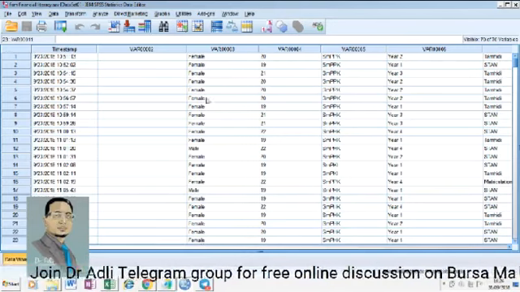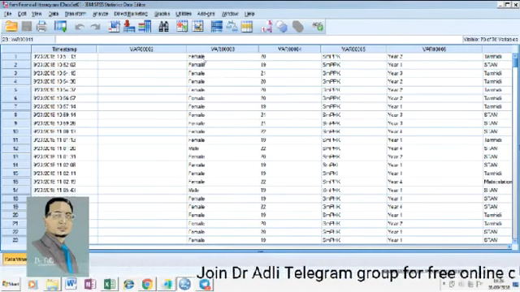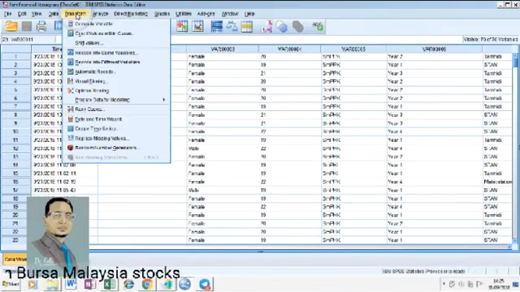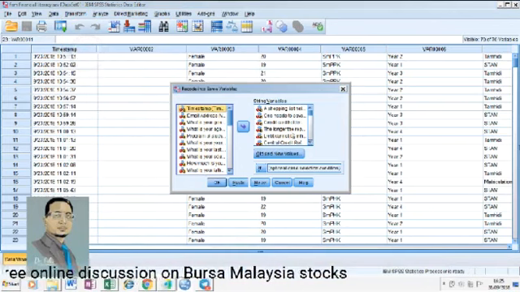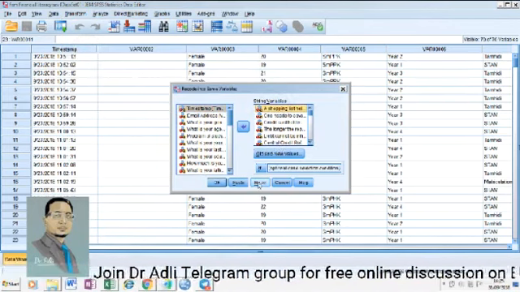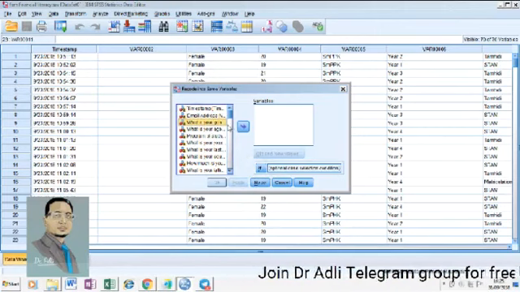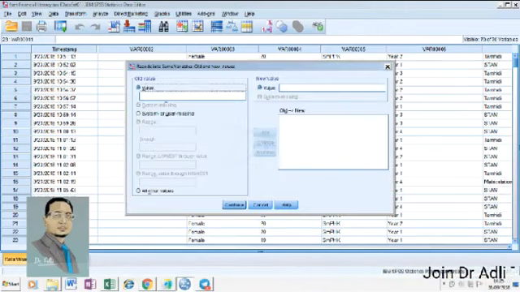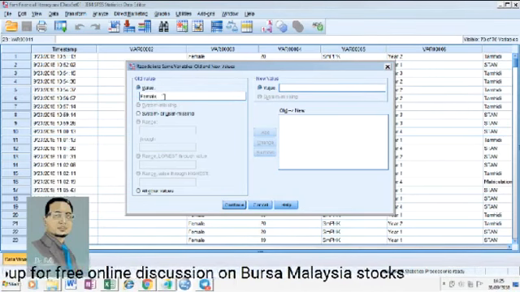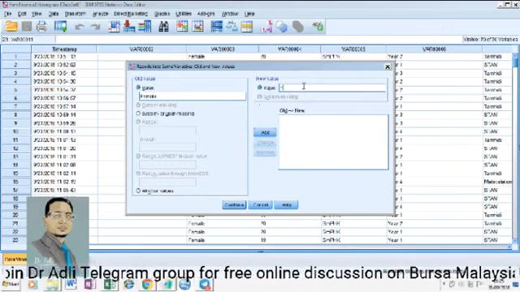Maybe you want to change this. Female change to numeric, male also change to numeric. You know how to do it from just now, it's very simple. Go to Transform, Recode into Same Variables. Now we have to reset this. Then we look at, for example, gender, Old and New Values. We put female equivalent to 1.